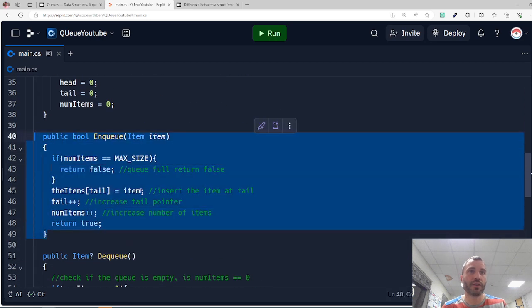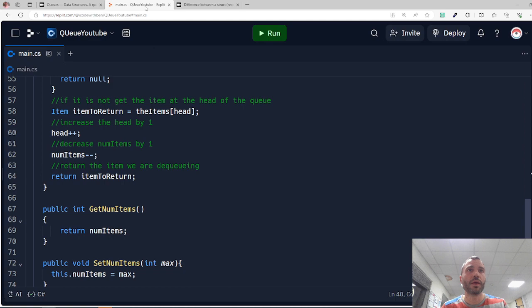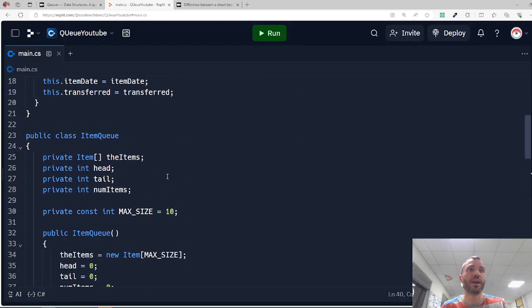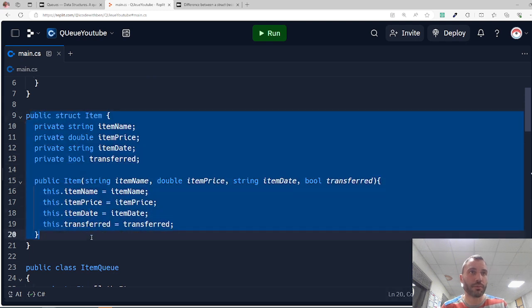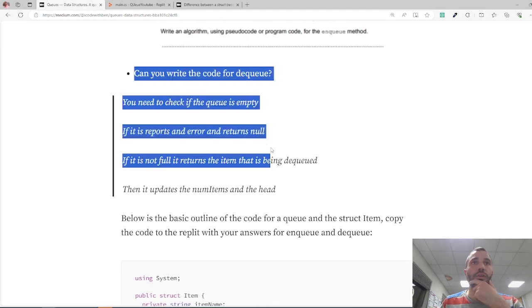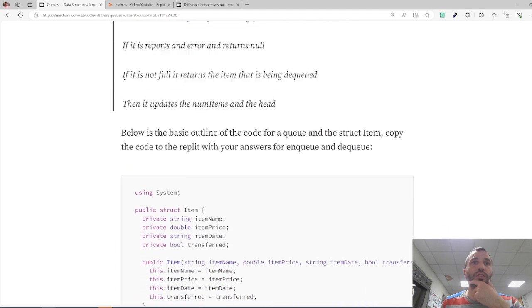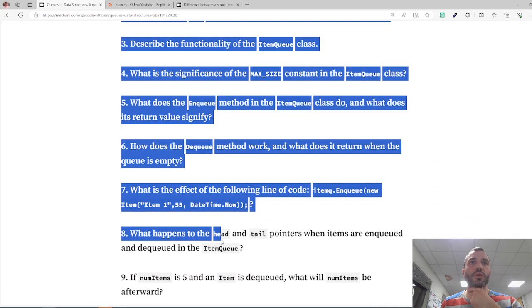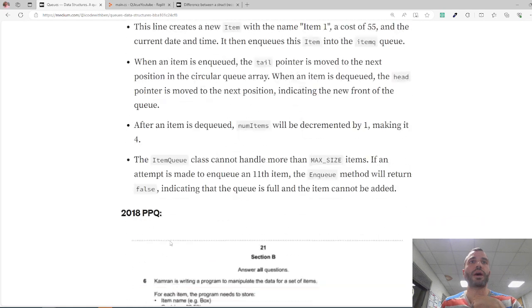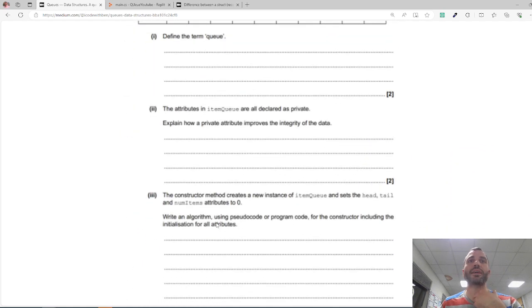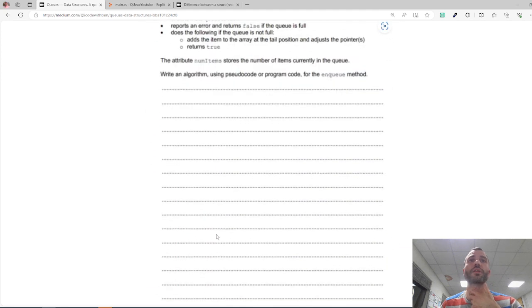And this is how you enqueue. And then in the queue, these are the items. It's a struct. I'll go into a more detailed explanation on what that is in another video. Yeah, so I was saying, can you do this? Here's the outline of the code here. Answer these questions on the code, and then have a go at answering this past paper question here. It's quite a long one, and I think they ask you to do a few other things.